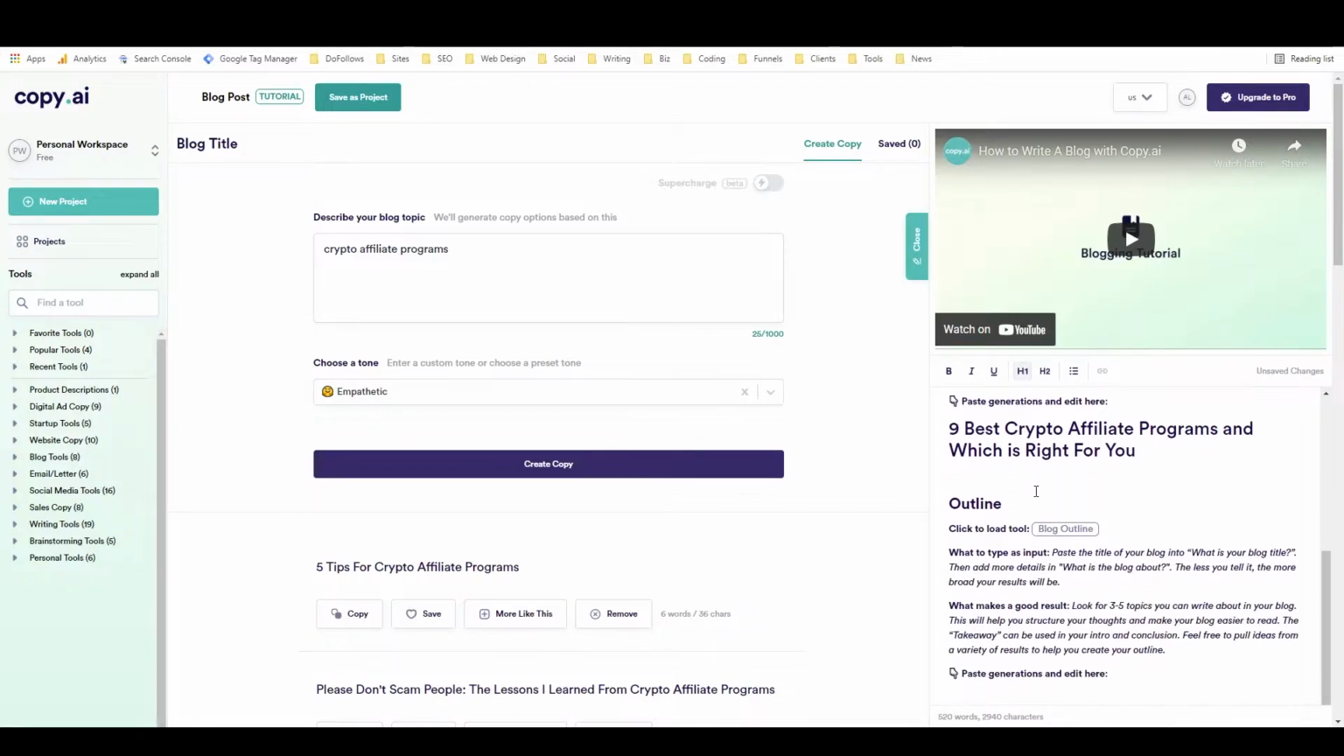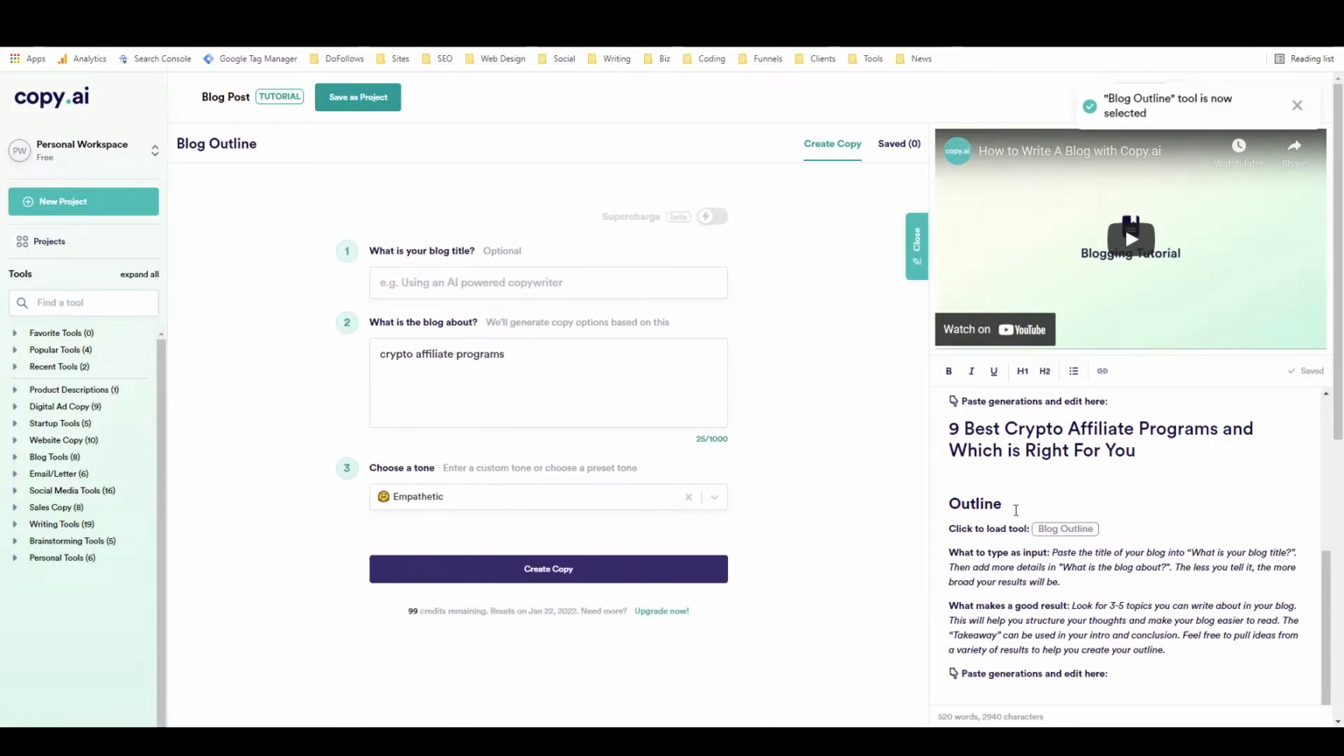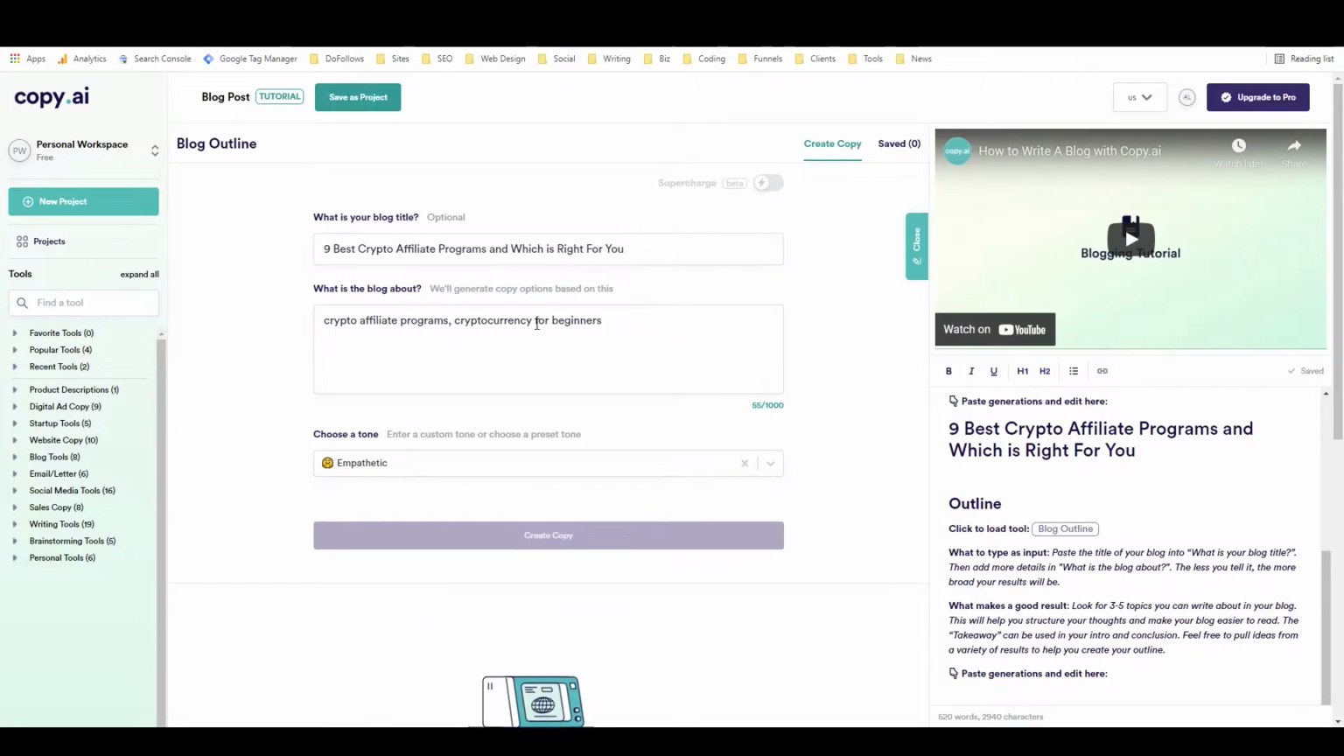And there are a lot of things that I like about Copy.ai. One of the things that I'm not super fond of is the fact that the document is crammed off to the side. But anyways, let's keep going. So now I've selected the blog outline tool, which the tutorial actually provides a handy link to. And then for the blog outline, you just put in your title and you put in what the blog is about. So that's what I do. I'm going to leave the voice on empathetic and then click Create Copy.